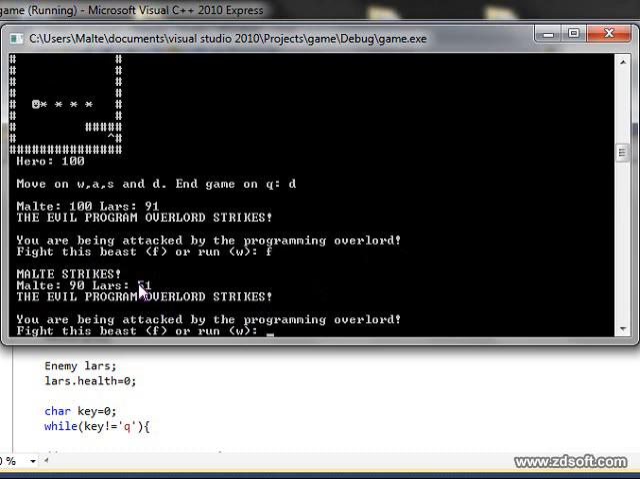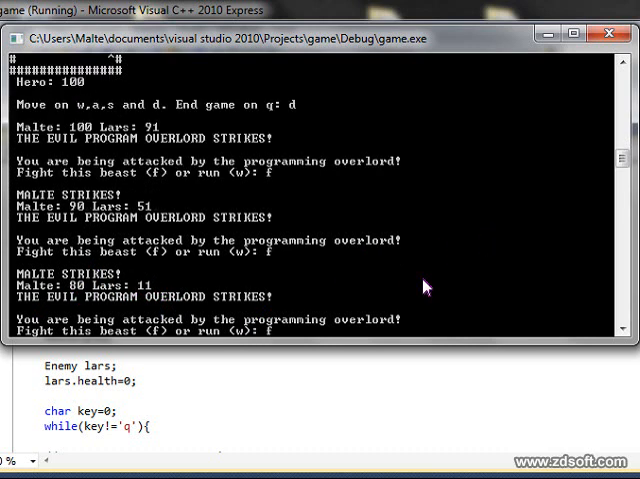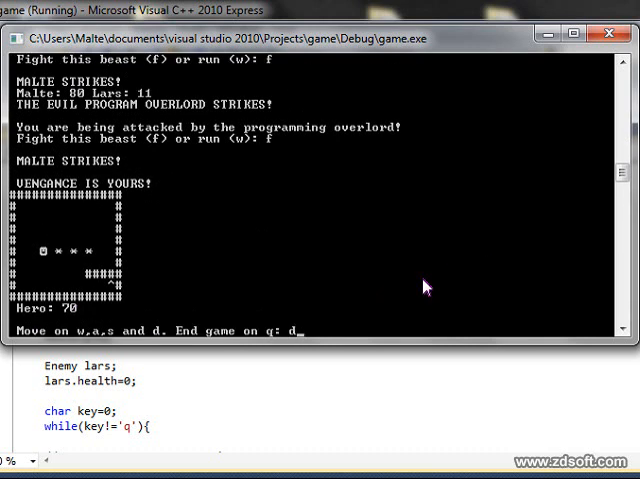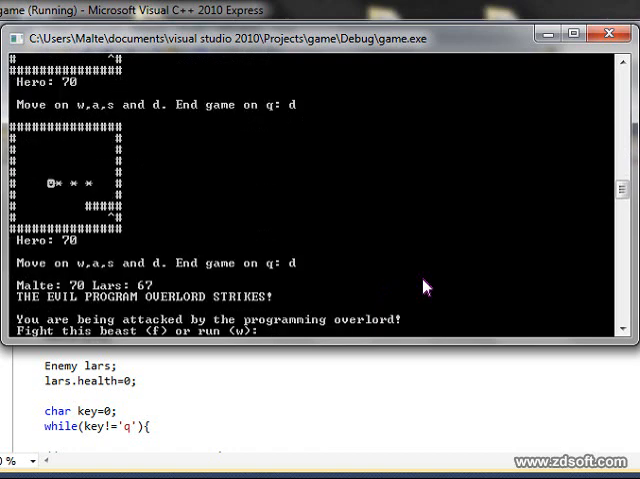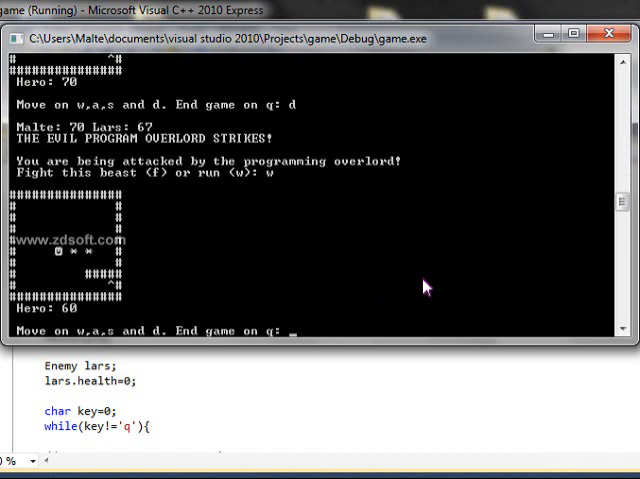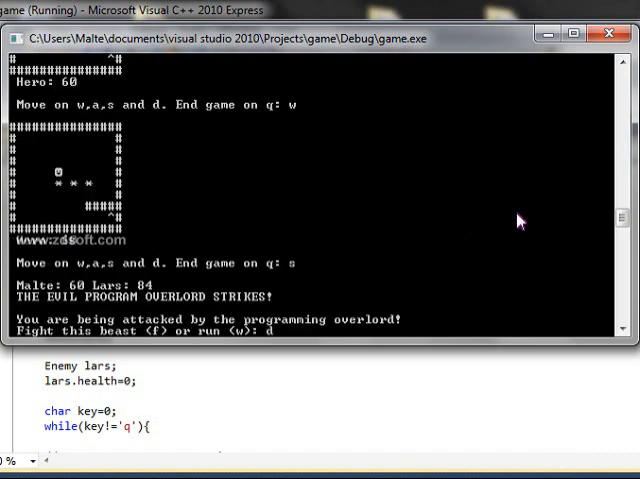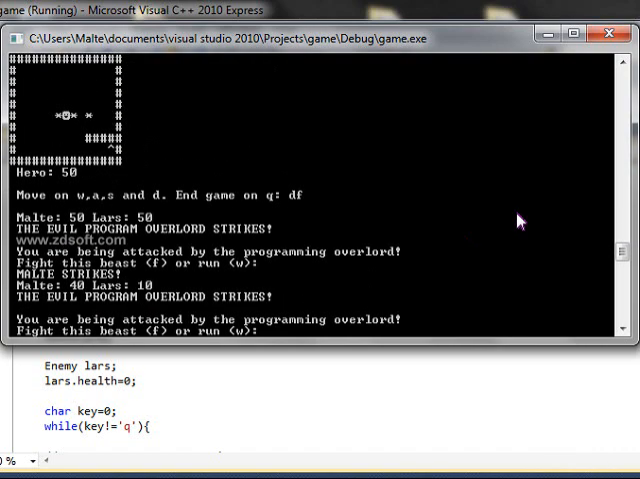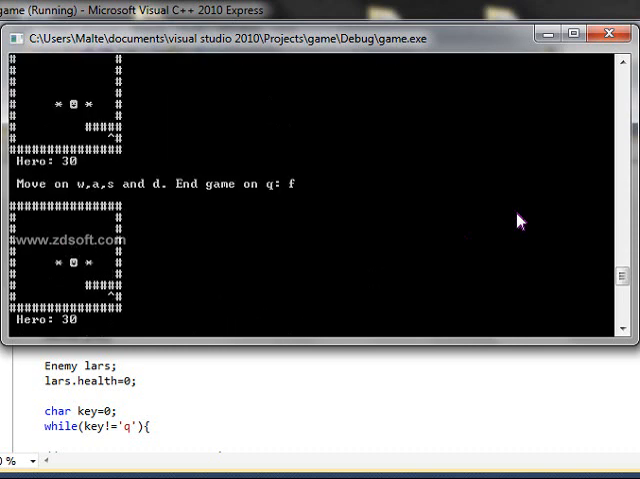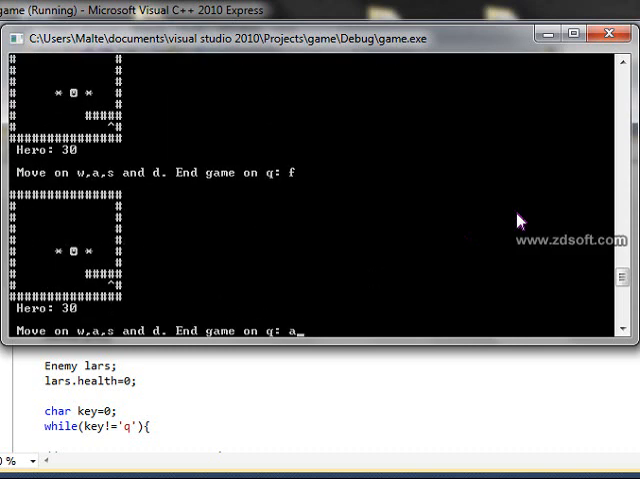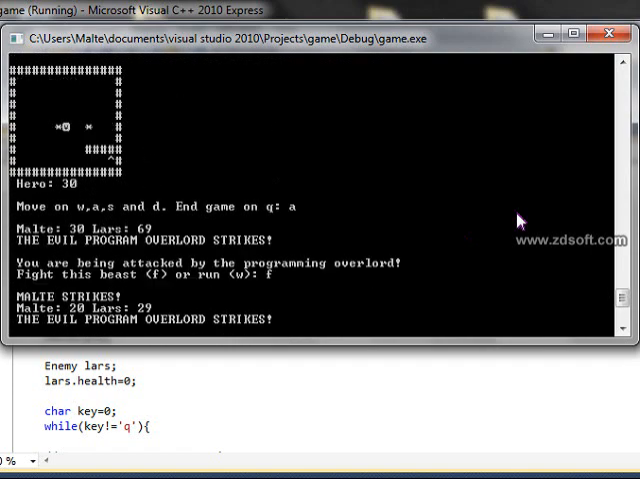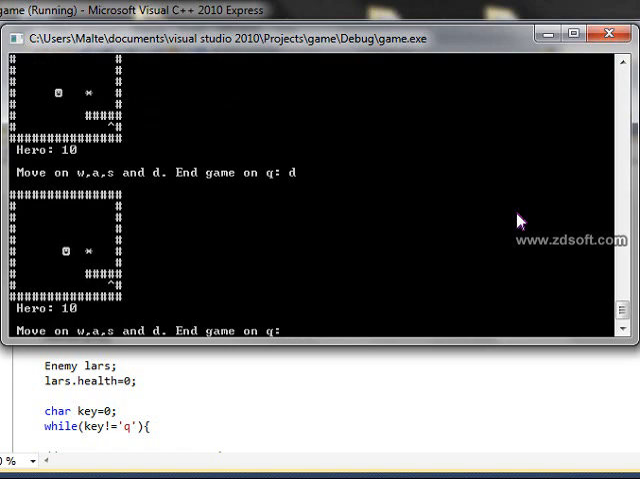Then I give him 40 damage, and he gives me 10. So I'll kill him, and I'll move on. And I can try to do this, press W and flee. And I can go up, and the enemy is still there. So I'm just gonna kill him quickly. So I've only got 10 health now.